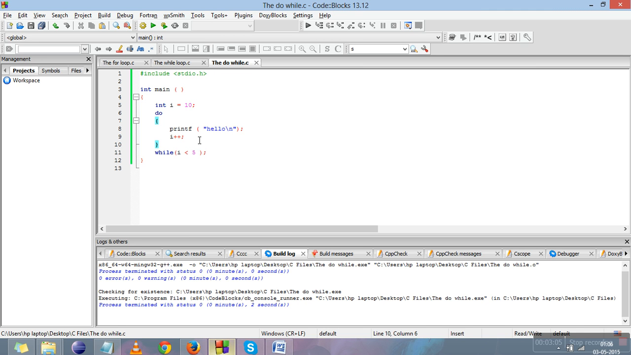So this is all about the loops you have studied till now: for loops, while loops, and the do while loop. In the next videos we will study the jump statements.